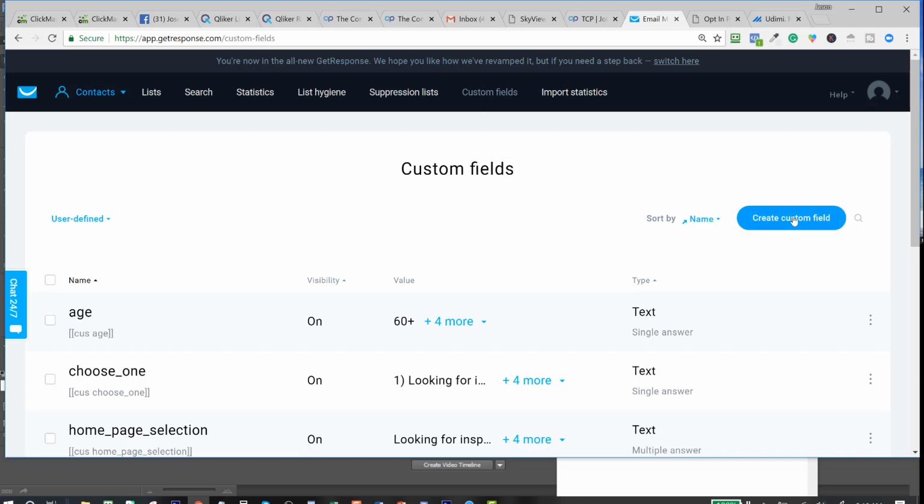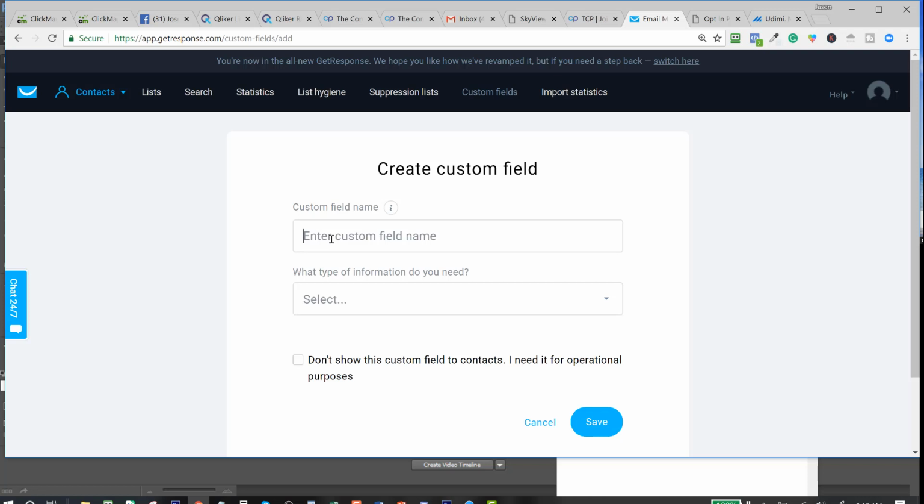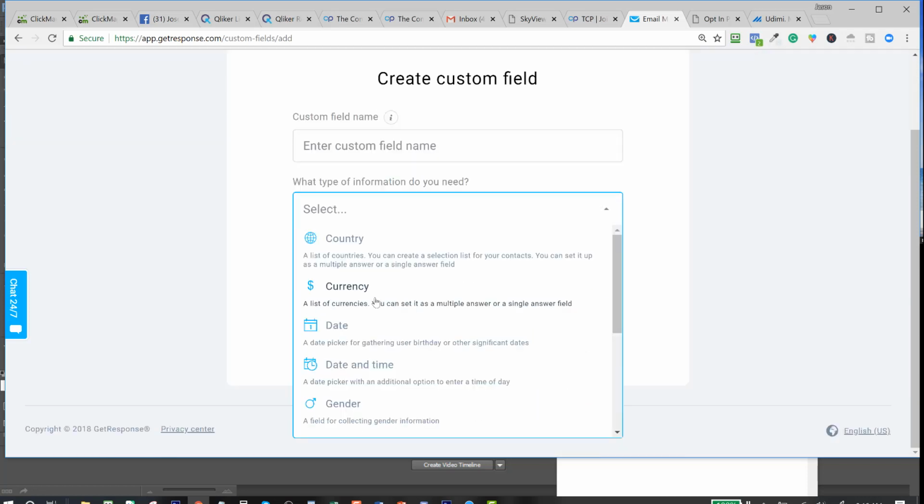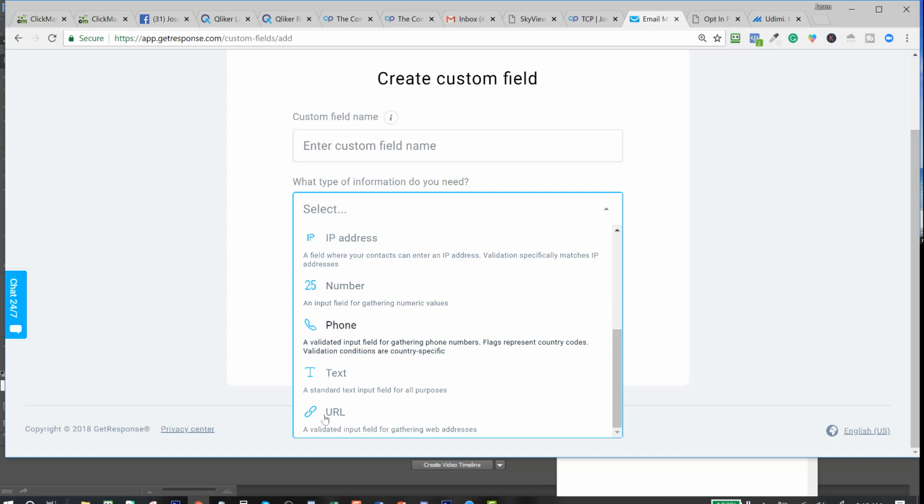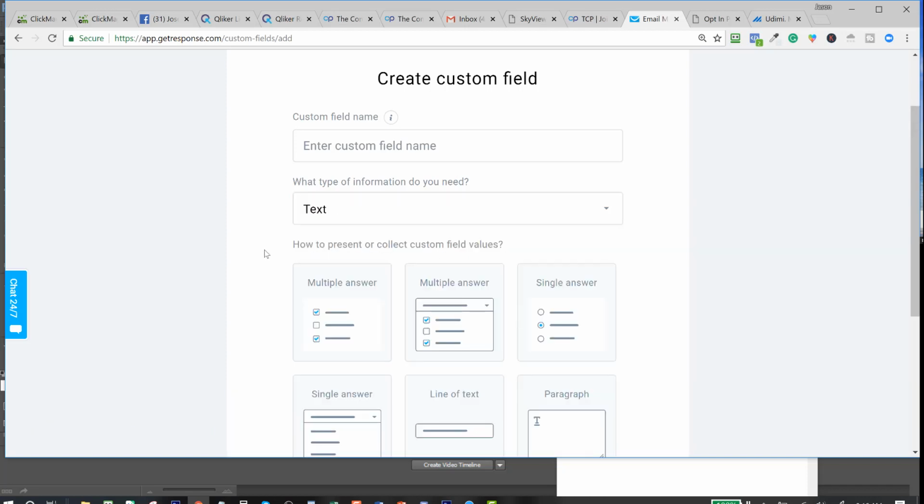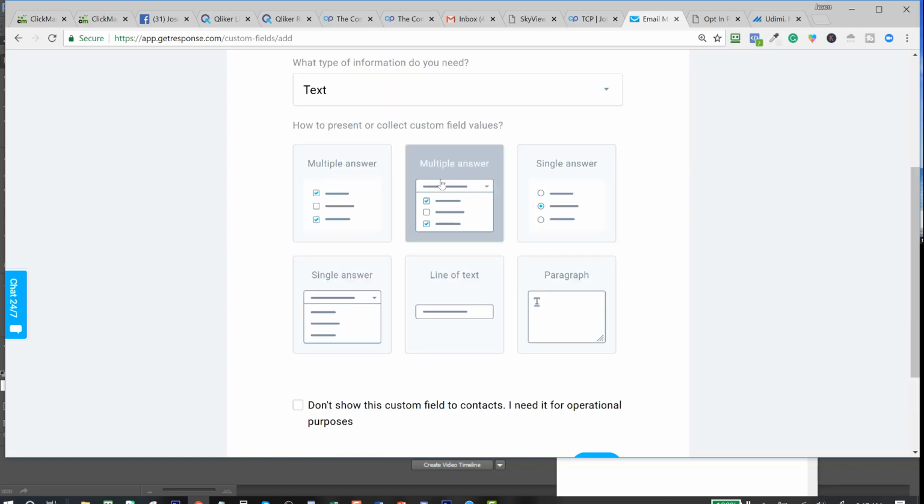Now you create your custom field right here. You're going to name it and select which type you want to do. There are lots of different custom fields you can do, but we're going to do text. In text, you've got multiple answers or a single answer. I did the single answer, not multiple, but you could do any one of these. Multiple would be fine too, because that way you can potentially sell two products to them instead of one.